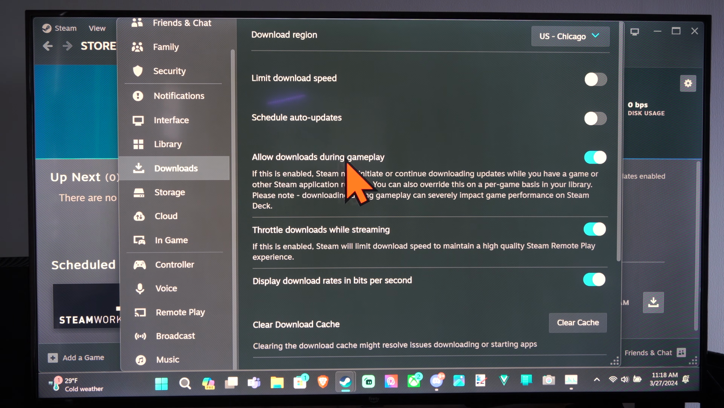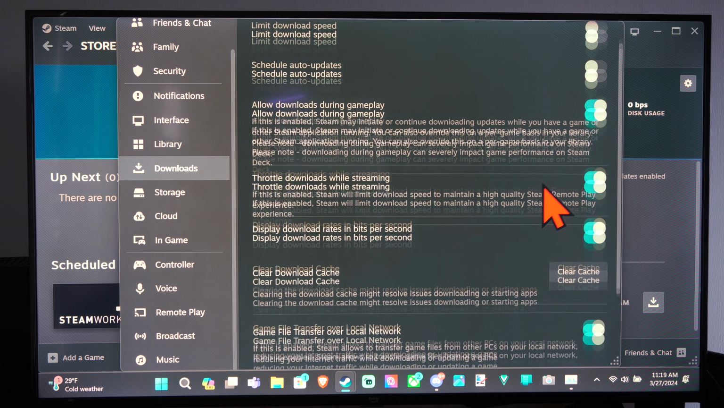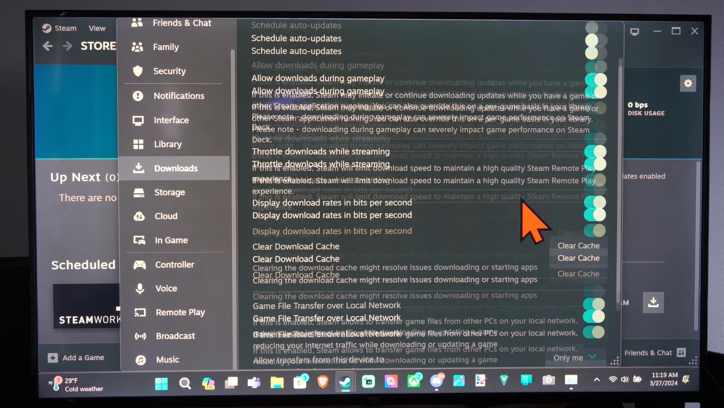And we want to go to where it says allow downloads during gameplay. If this is enabled, Steam may initiate or continue downloading updates while you have a game or other Steam application running. Alright, so we can check mark it right here, and this will download things in the background for you. And then we can look at the other options under here.